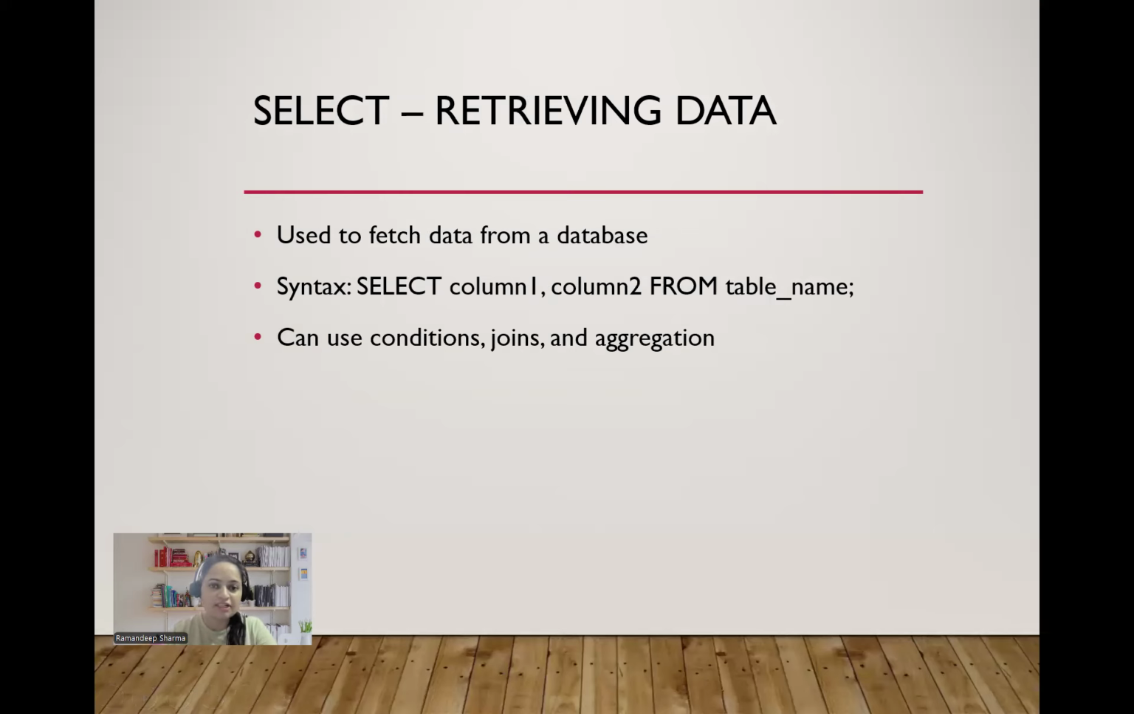Select. The select command is basically to get data from the database. Let's suppose you have created a table and you have inserted a few records into that table. Now you want to fetch that data for the implementation purpose. You need that data, now we have to fetch it. Then we use a select command.